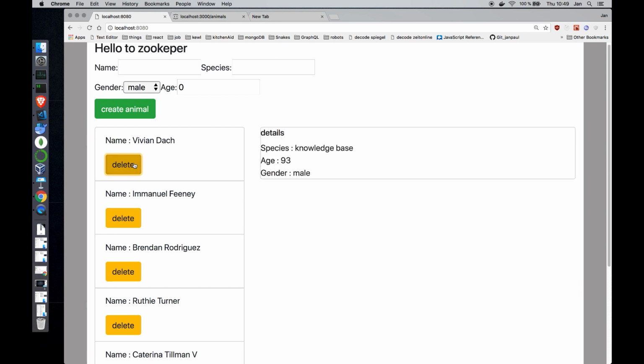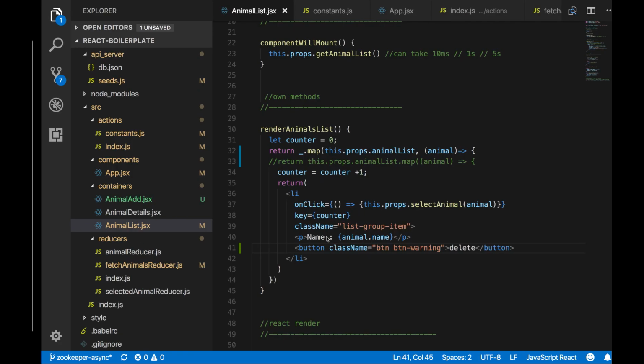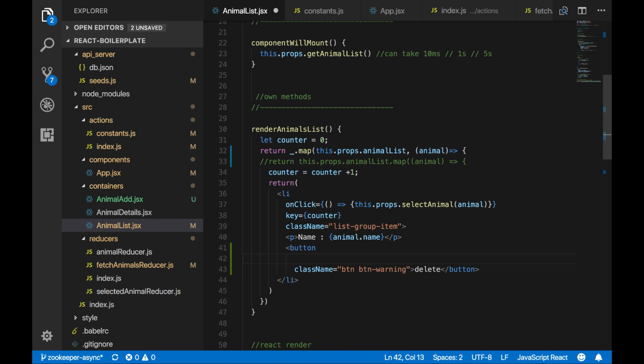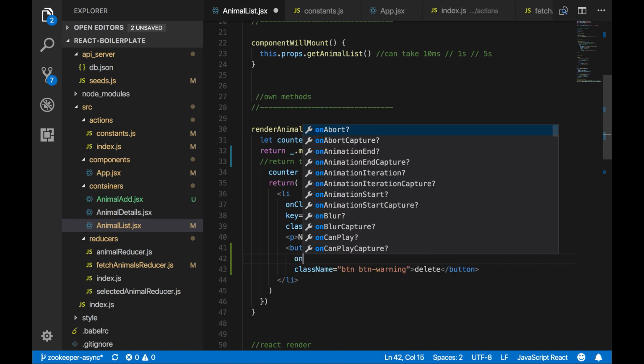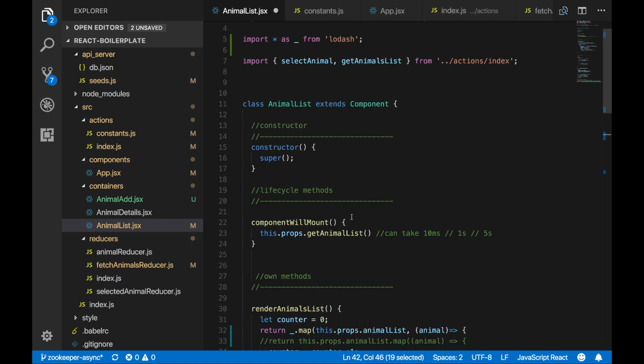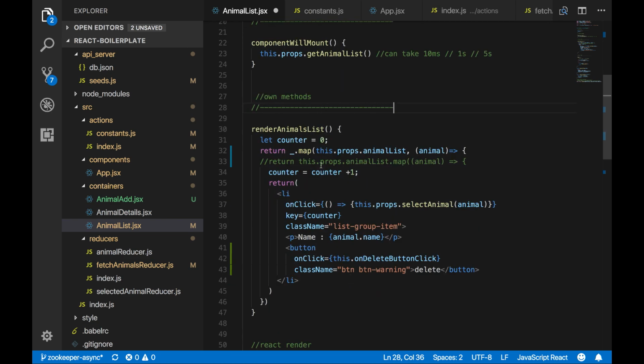And by clicking on this button, I want to delete this entity, this animal, from the list of animals. Our approach here: the first thing I will do is provide an onClick method. This onClick method will be very simple in the beginning. I will say this on delete button click. This is my method name. I will copy it, and here in my own methods, since I'm in the render method, I will keep it below here.